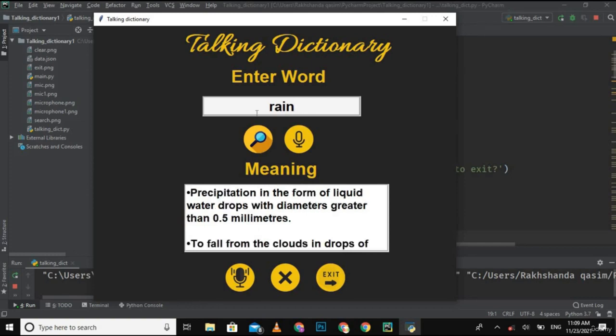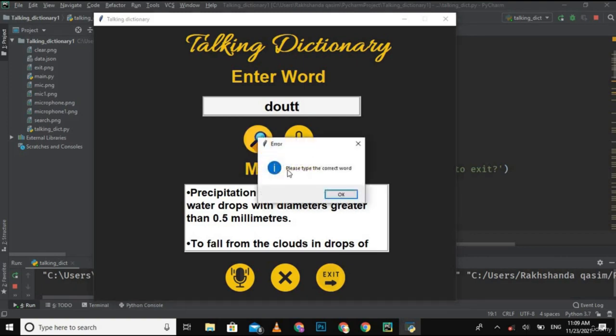Okay, what if I enter the wrong word? I type a word with the wrong spelling. So now I am typing the wrong spelling of doubt, D-O-U-T-T, and now let's search it. You can see that it says please type the correct word.